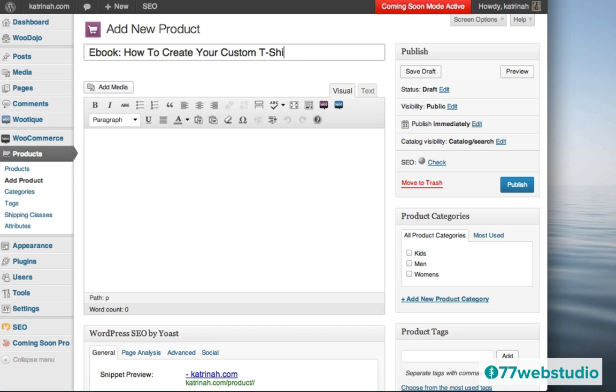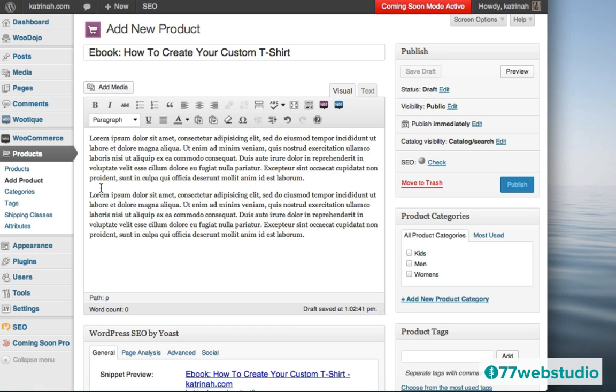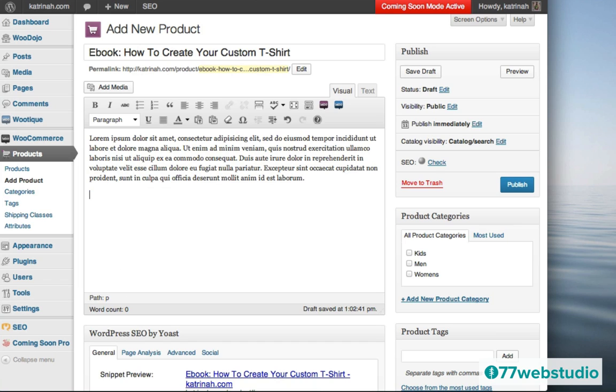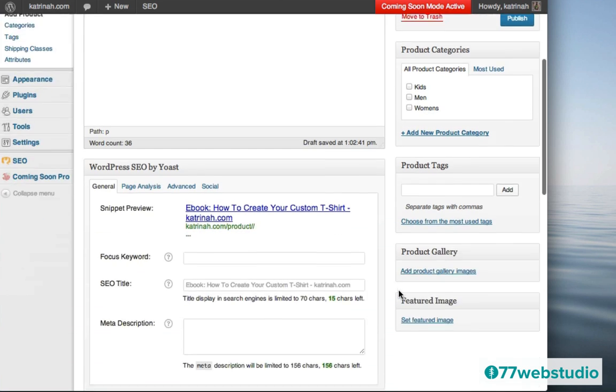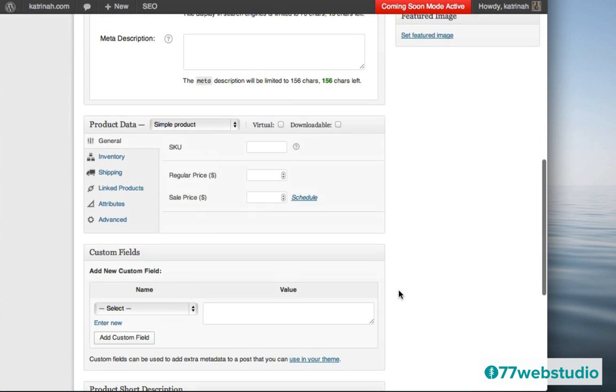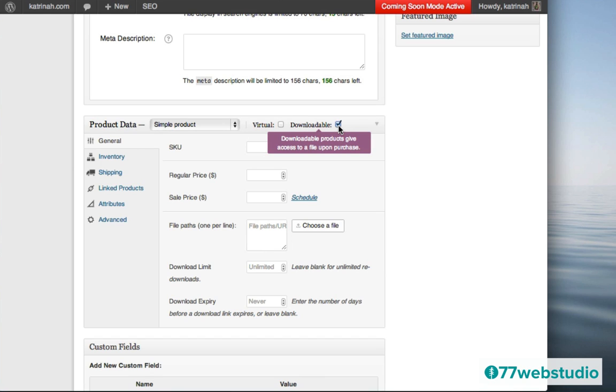So it'll be an ebook about how to create your own custom t-shirt. And then I'm going to add some information in there as text. Let's see, I'll just reduce it a little bit. Then you want to come down here once again to the product data, but this time instead of clicking on simple product or variable product, we're actually going to click on this checkbox here that says downloadable. So I'm going to click on that.